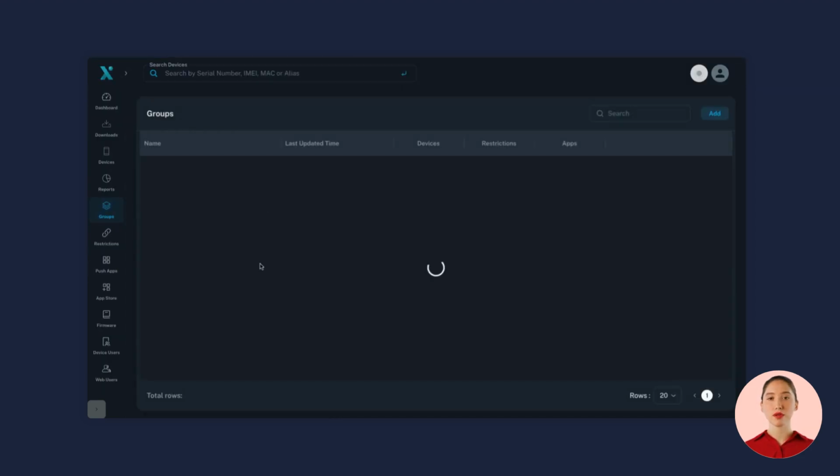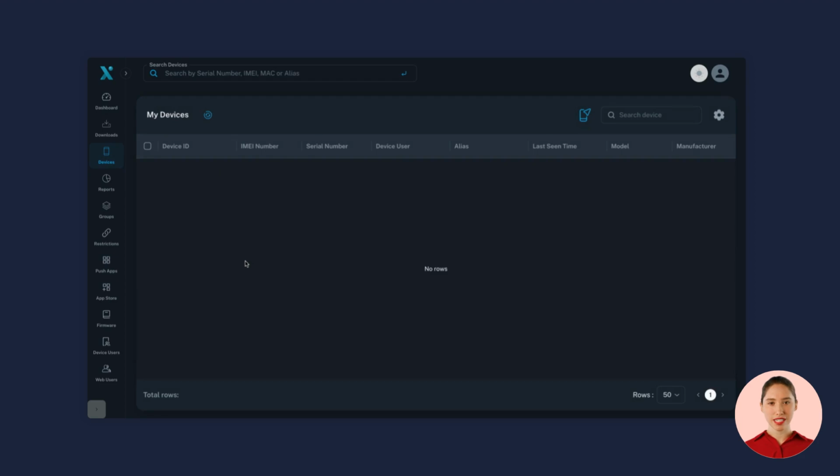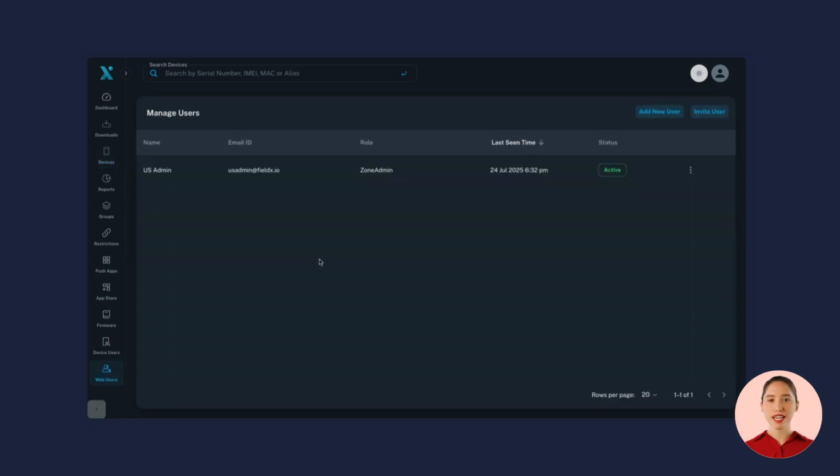Within a zone, the groups are separated, the restrictions are separated, the devices are separated, so no two zones can share restrictions, groups, apps, or devices. Everything within the zone is contained within a particular zone. A zone admin has rights to create another zone admin for the same zone only. An admin has rights to create different zones and add zone admins.